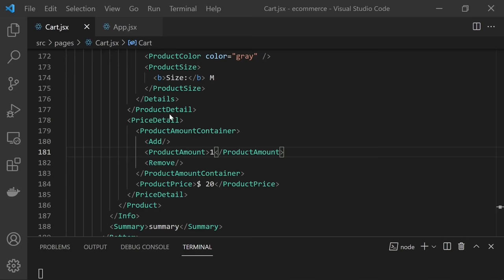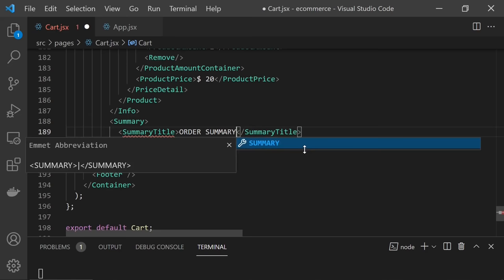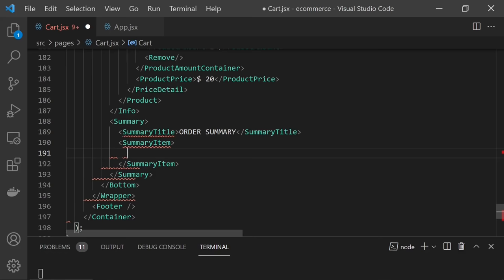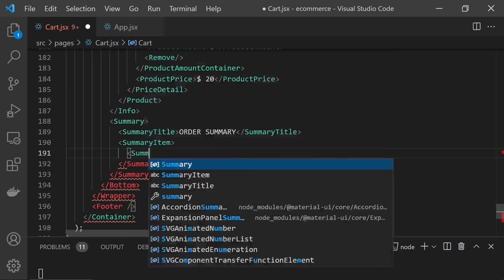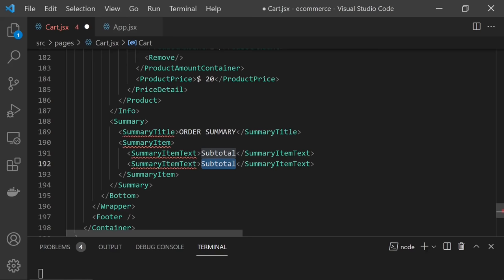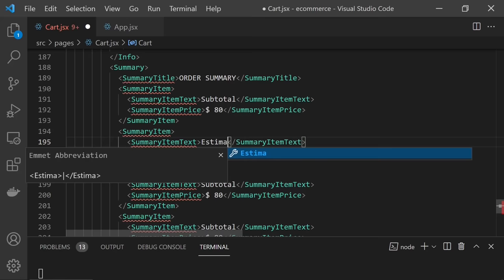Firstly, I'm going to create title. Let's say summary title. And it's going to be order summary. And after that, I'm going to create my items, my text and price. I will say summary item. It's gonna include our text and price. I will say summary item text. Let's say subtotal, and it's gonna be our price. So I will duplicate this item, and second one will be estimated shipping.